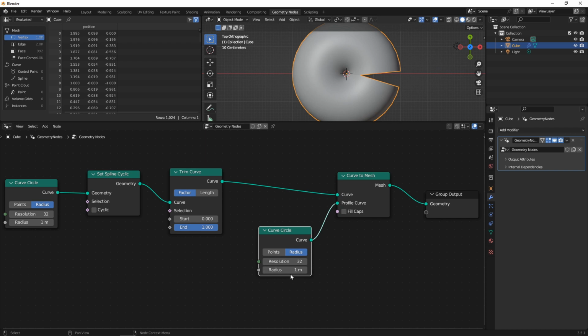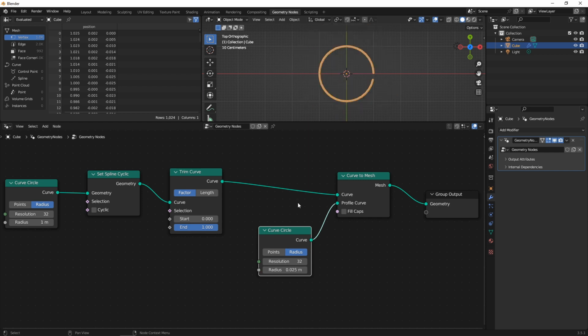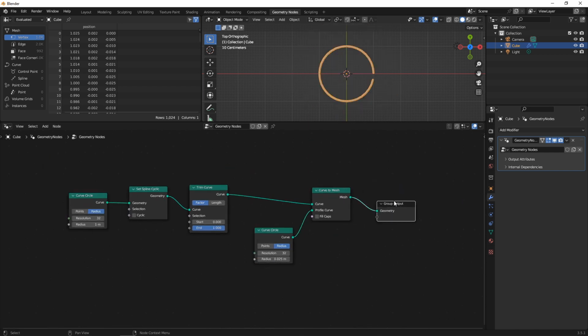Immediately looks crazy. That's because radius is set to 1 and that radius is set to 1, so it's immediately mad. So we want that one to be a bit smaller. 0.025 works just fine. And finally on this set we want to put a set material. We'll plug that into there, ready for the next phase.